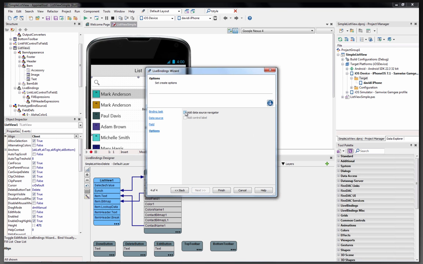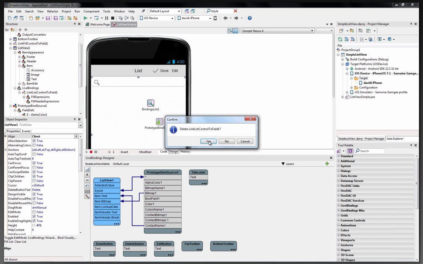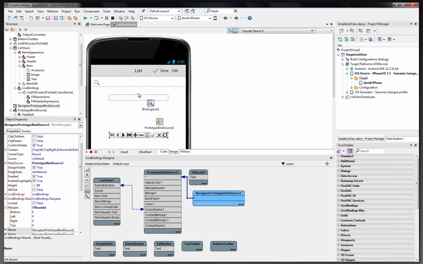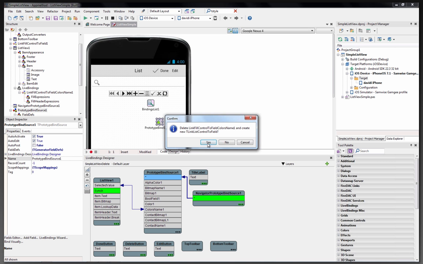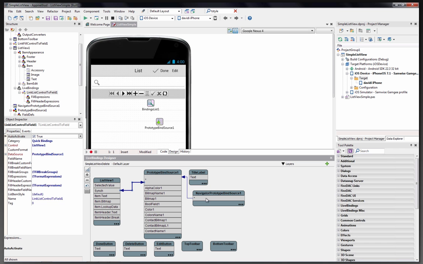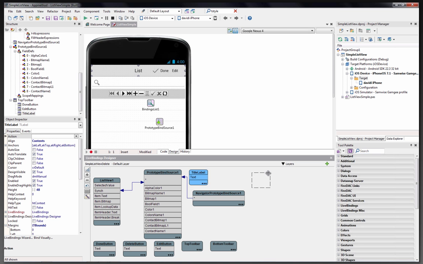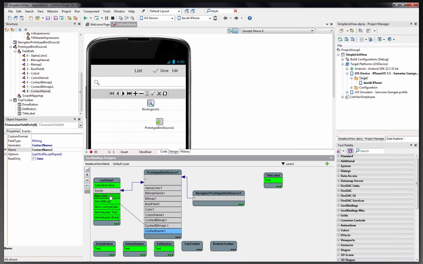And then do we want a navigator? A navigator is this button bar. Let's just add one. And let's go again and activate it. And then we've got our navigator here, and we've got our label, and we've got to add some data to the text. So let's put the contact name again. There it is. And let's put that contact bitmap into the bitmap item.